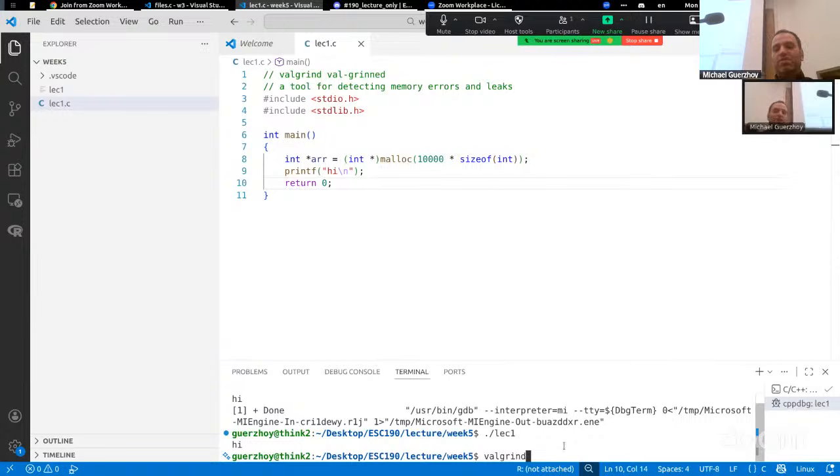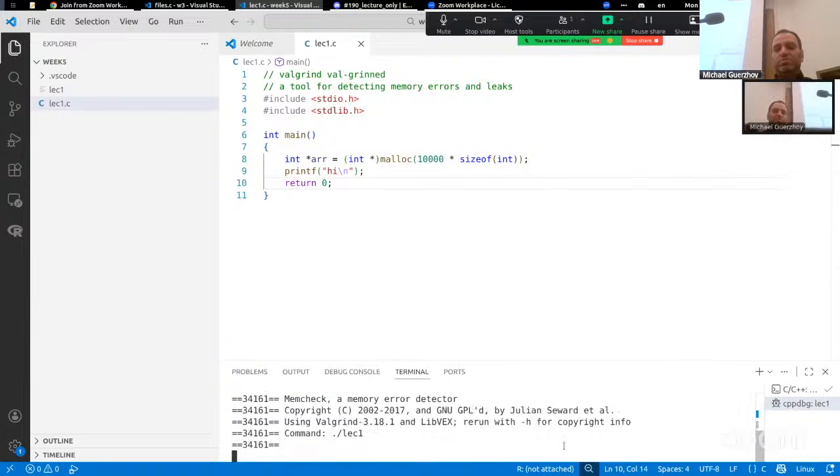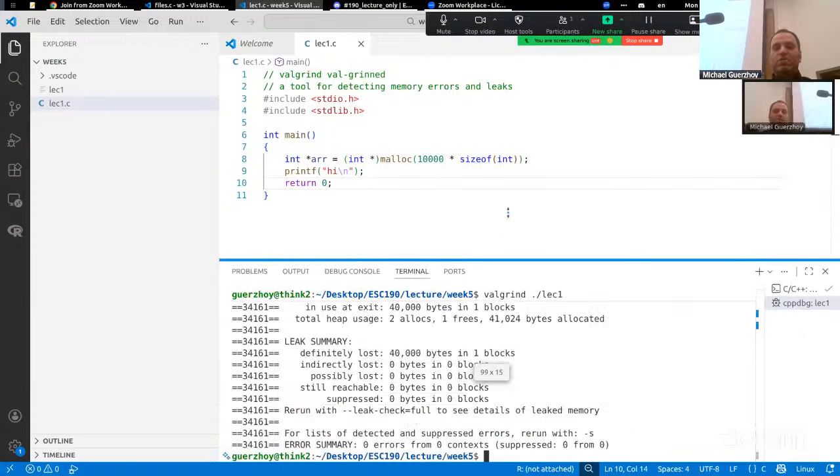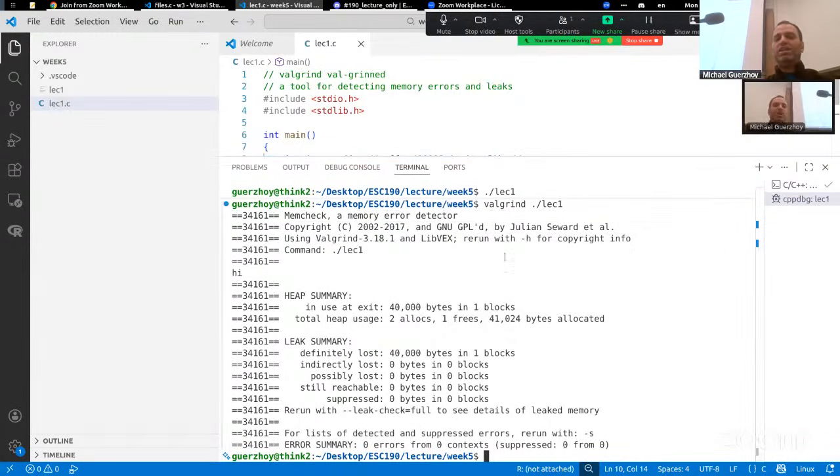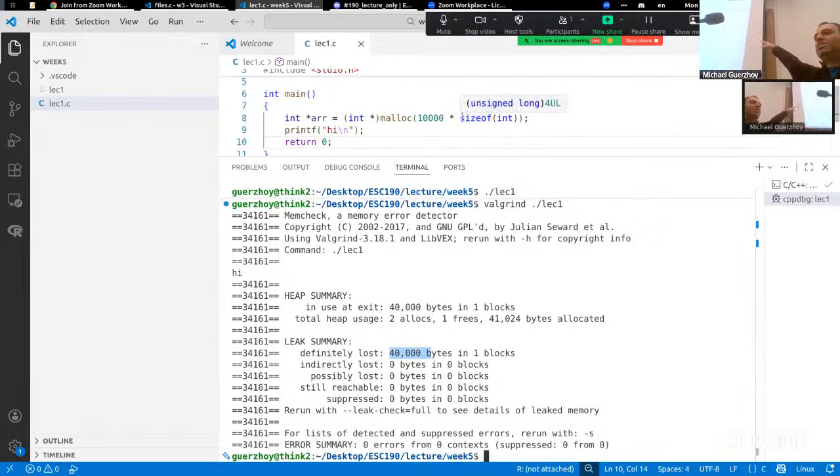So the point of the exercise was to eventually run Valgrind. So I can run Valgrind like so. What Valgrind does is it runs the program, so running lec1, but keeping track of stuff, including what was allocated with malloc and what was freed. And what you can see here is it says that there is a memory leak of 40,000 bytes, which makes sense because size of int is 4 and I allocated 10,000 ints. Make sense?